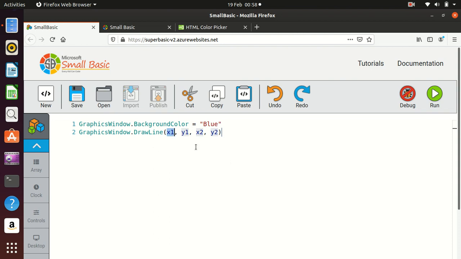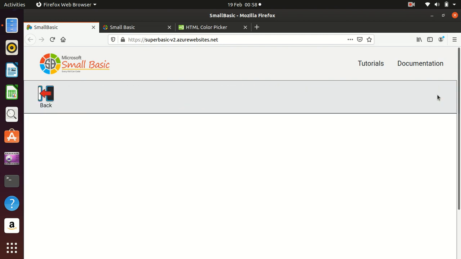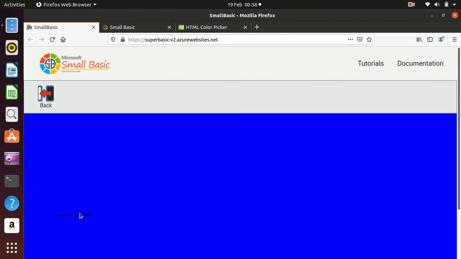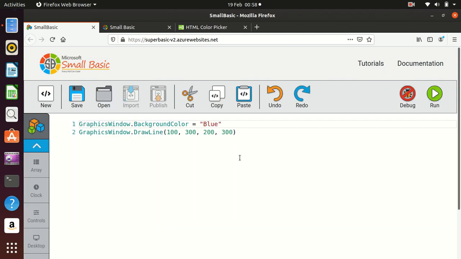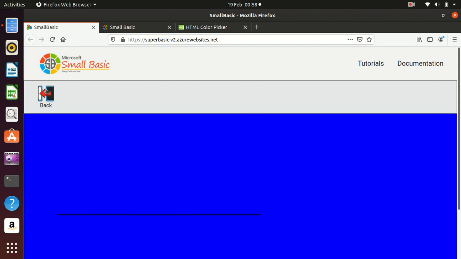So if I choose something fairly straightforward, like let's say we start 100 across and we finish 200 across, but I set this as 300 down the page and 300 down the page and we run that, what we should get is a line that's kind of in the middle and going across. Okay, well, a bit further to the side than I imagined, but that's right. Now if I change that second X coordinate and make that a much larger number, like 700, you should find that's now a much bigger line.